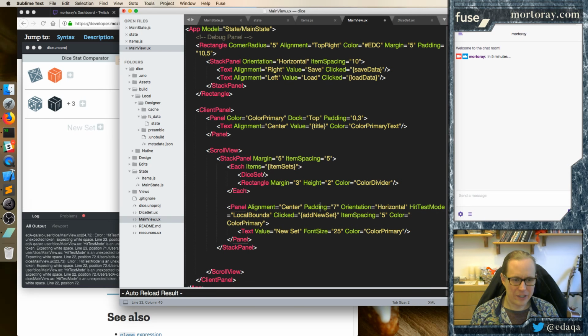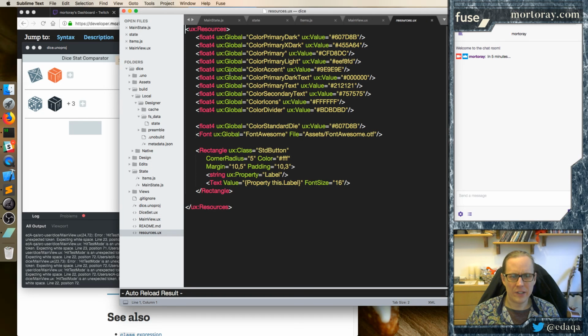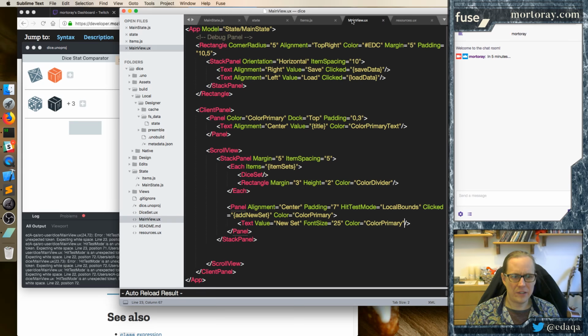Means I also don't need an orientation. No, I item spacing, and that's the wrong color. Where are my colors again? Which color did I want? Color primary text is what I need. Color primary text. Wonderful. Bit ugly, but I'll patch that up later. We don't need to look at that now.